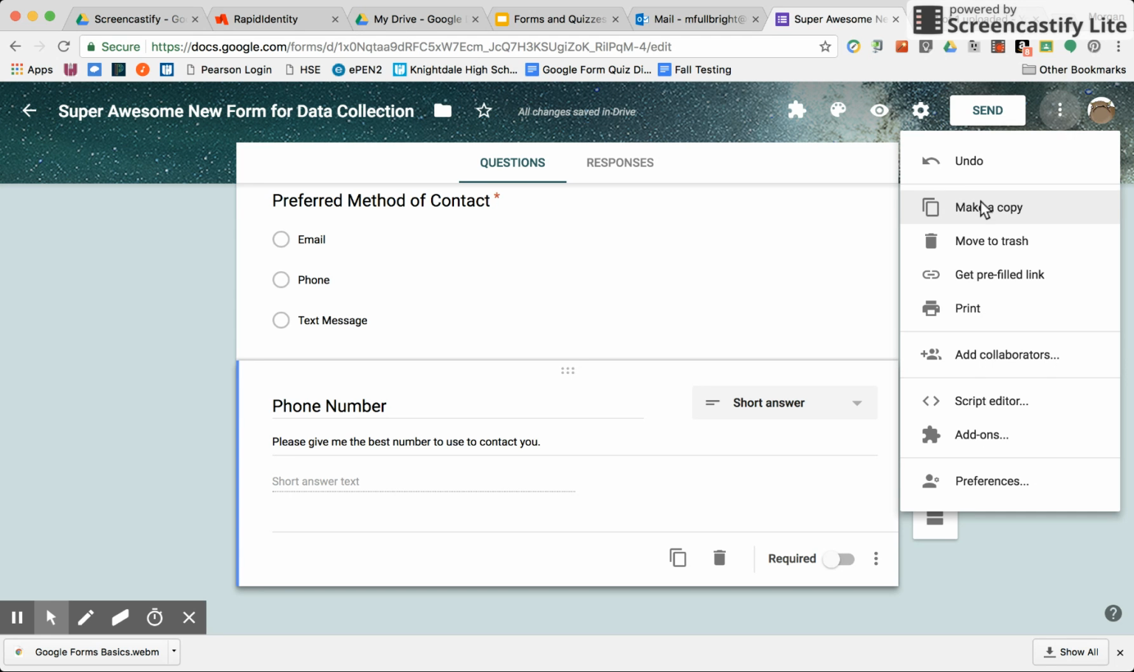You can also make a copy of your form. So if you want to give the form to different groups of people, but you need all the same information, then you can make a copy, and then you'll have two different places for responses. Obviously, you can delete it. You can print your form if you want to see these things on paper. You can share your forms with other people. So if you want other people to be able to edit your form, then you can do that here.